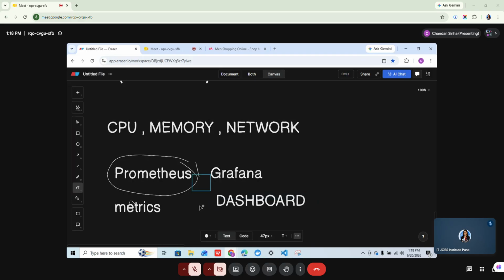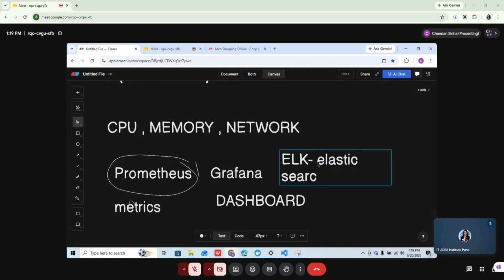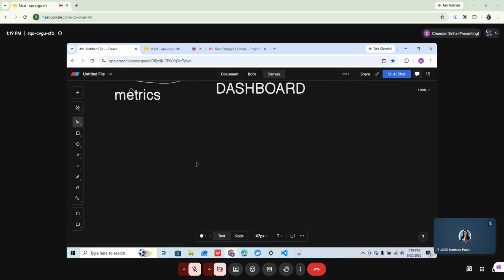Even cloud providers have monitoring solutions. Many companies say, I don't want to use Prometheus and Grafana, this is not suitable for my environment. So they will use ELK: Elasticsearch, Logstash, and Kibana dashboard. Like Grafana, there is a Kibana dashboard. So there are many software available in the market. If you don't want to use open source, then you can go for cloud.